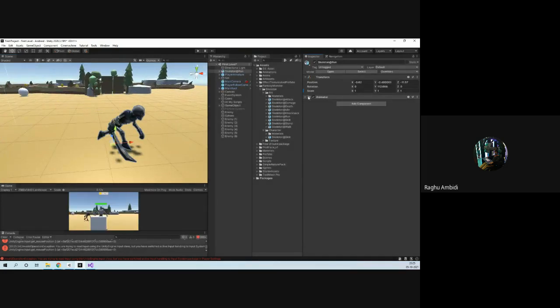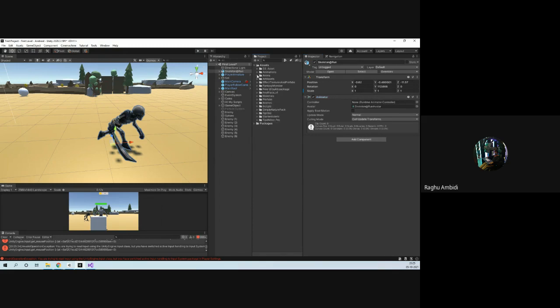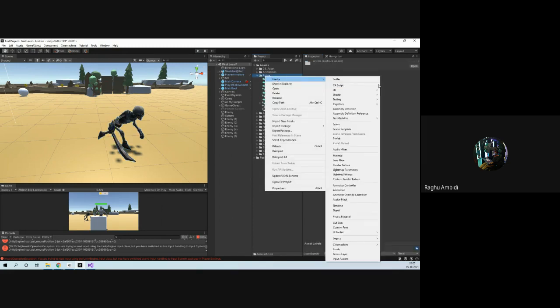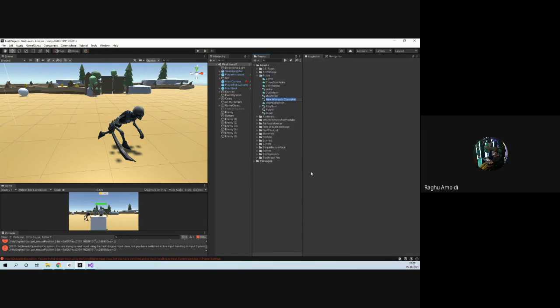Why? For the animator component, we don't have any controller actually. We need to add a controller. How to get the controller now? You need to create the controller actually. Create an animator controller here, and this is my enemy animator controller. Okay, just open it.